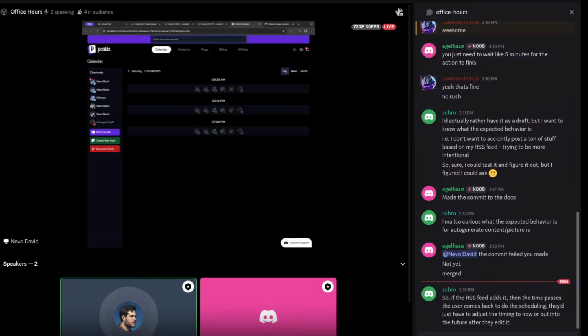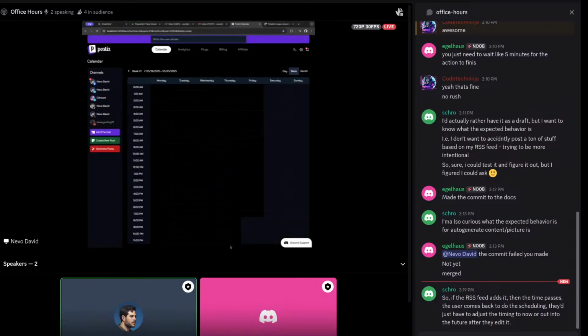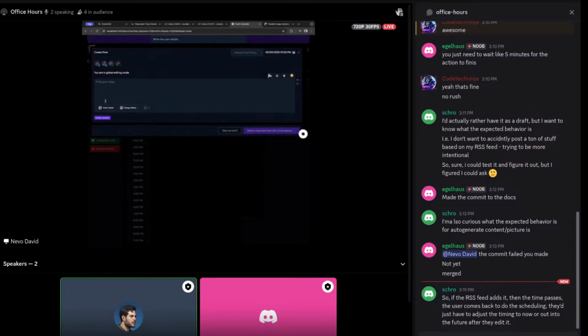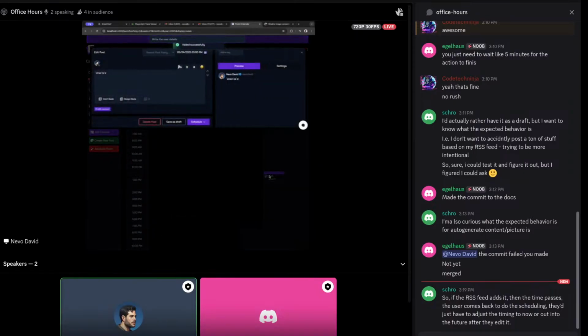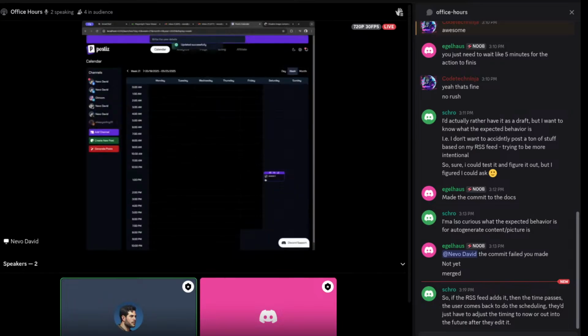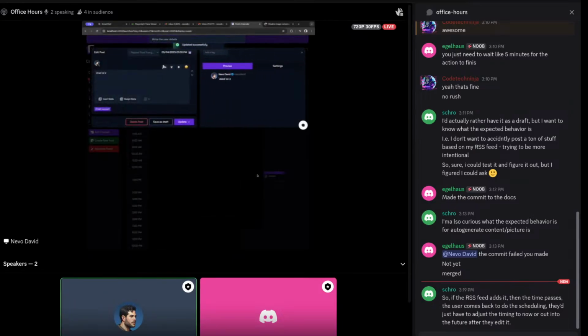So if the RSS feed adds it, then time passes. The user comes back to the scheduling they had. Yeah, so for example, let's say you are in the calendar. Let's say I have a post here, right? And I save it as draft. So let's save it here. So you just have to also click schedule. That's it, schedule to move it to this position. And then it will be okay.